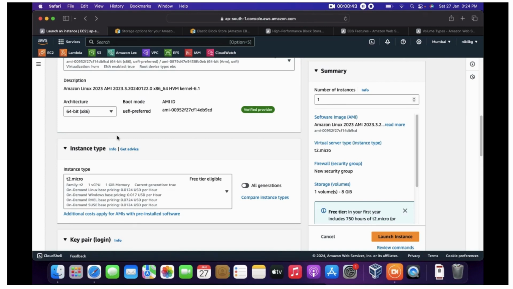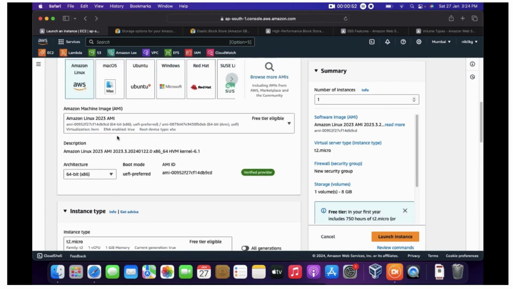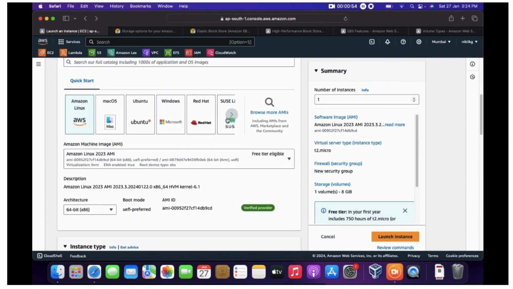The problem with the instance store volume is that when you shut down or terminate your server, the data is not retrievable. It is specific to an instance and specific to the AMI. That's about instance store volume.